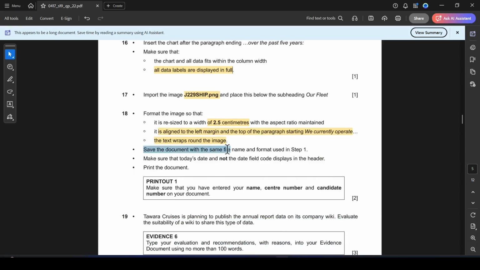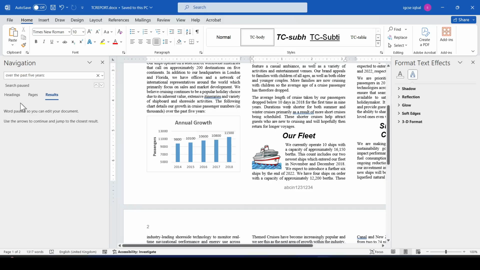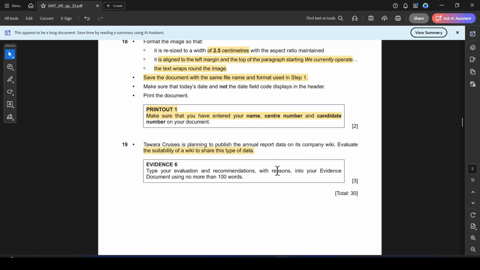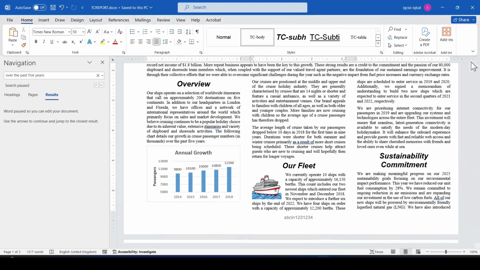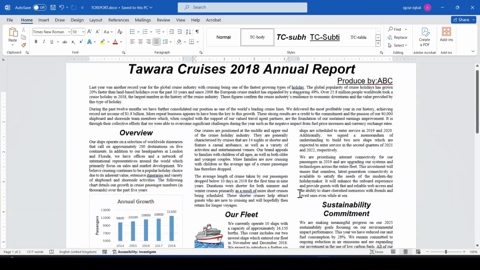Done. Now save your document with the file name step 1. So file and then save. Okay, done. Next, printout. The final part is they are asking us to take the printout. Tawara Cruz is planning to publish the annual report data in the company wiki, evaluate the sustainability. This is the evaluation part. You can write it in your evidence file. So here we are done. Perfectly fine. Let me close it and show you. Yeah, this is our final document.